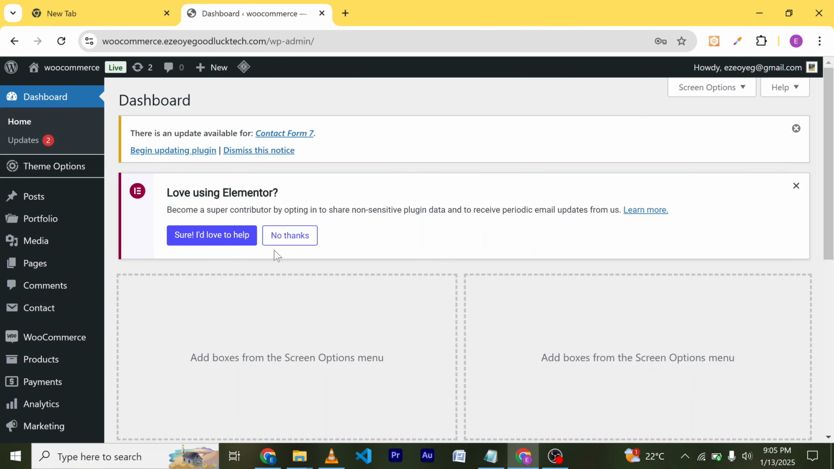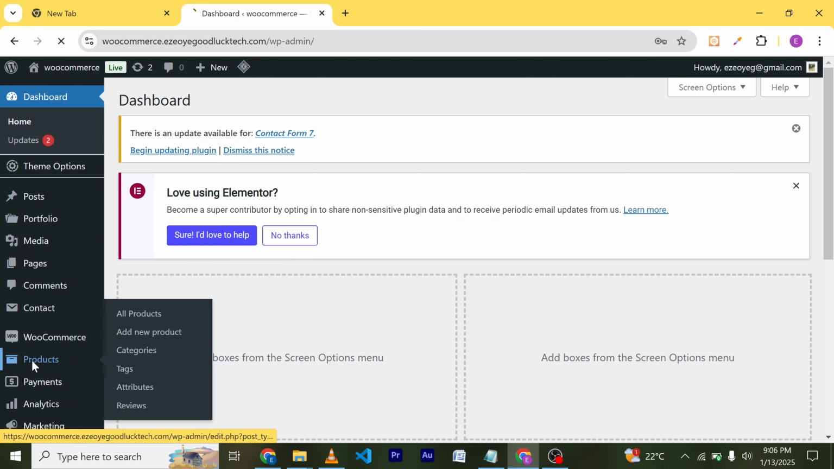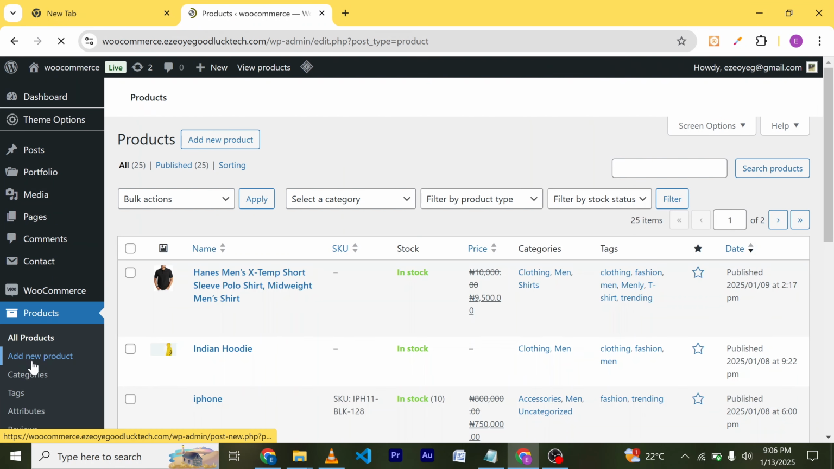Alright guys, so we are back here in our dashboard. Let's go ahead and add a new product, and let me show you guys how to create a variable product. And to do that, like we did previously, click on product right here and just give some time to load, guys. And once this tab is open, you can go ahead and click on add new product.